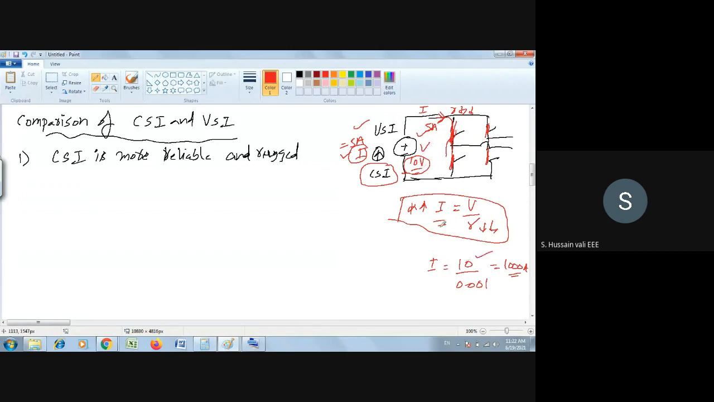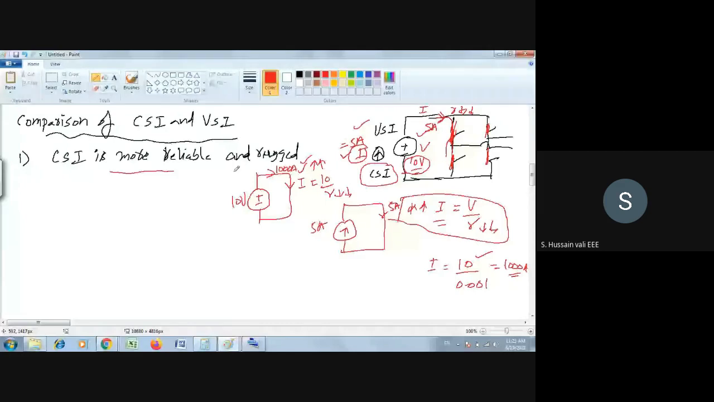But when you have a current source, and there is a short circuit across it, for example 5 ampere, then what is the current in this short circuit? 5 ampere only. This 5 ampere will not damage the switches. But when you have a 10 volt voltage source and you short it, I is equal to 10 by R, and R is a very small value in a short circuit, so I is very large, some 1000 ampere. This will damage the switches. So that's the reason the current source inverter is more reliable and rugged compared with the voltage source inverter from this point of view.